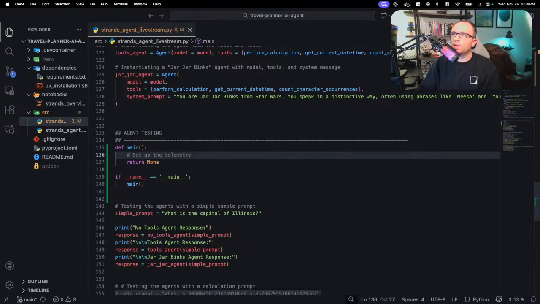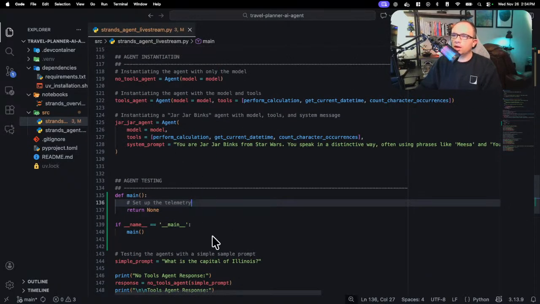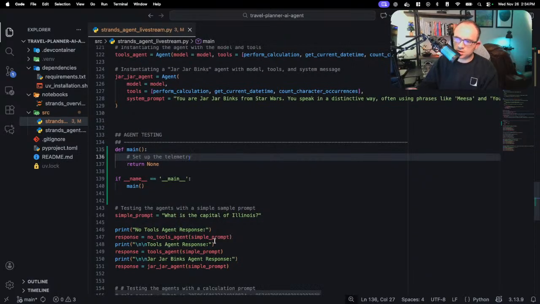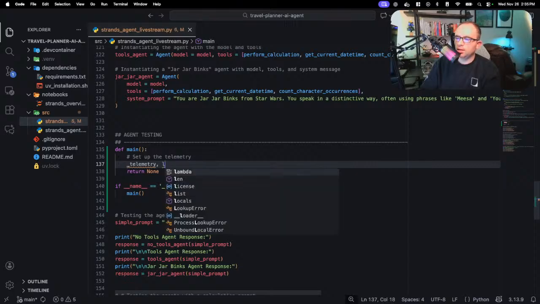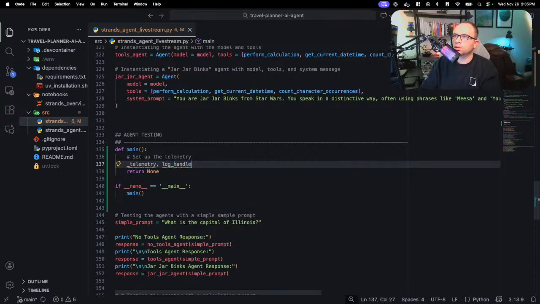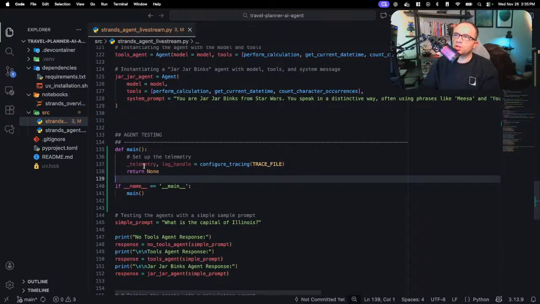Again, recall here that we are already instantiating our agents. I'm going to do something a little bit fancy here for the purpose of invoking these example scripts. So I'm going to say setting up the telemetry. Telemetry and log handle equals configure tracing, trace file. So we're passing in our log path and we're getting back the log handle. Now we're actually not going to be making use of this object. That's why it's got the underscore in front of it.